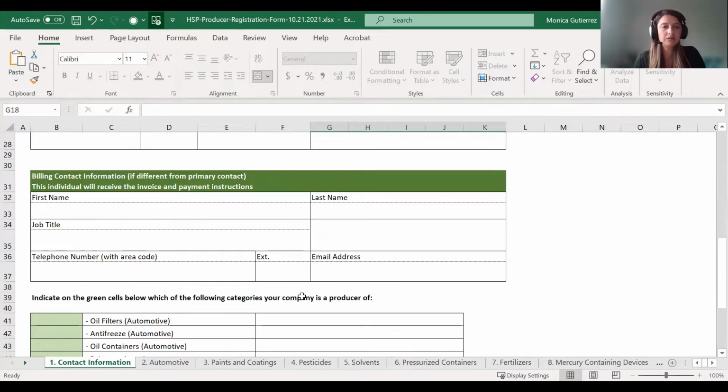The second table on this tab talks about billing contact information. This is in case the invoice will have to be sent to a different person to be processed. So if that's the case, you will be entering the information of the individual that will be processing the invoice. If the primary contact will also be in charge of processing the invoice, there's no need for you to enter any information on this table.